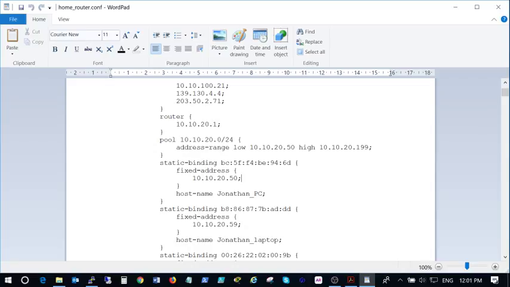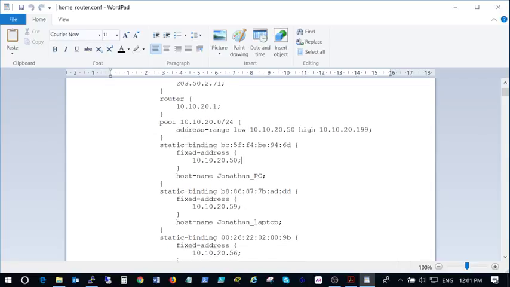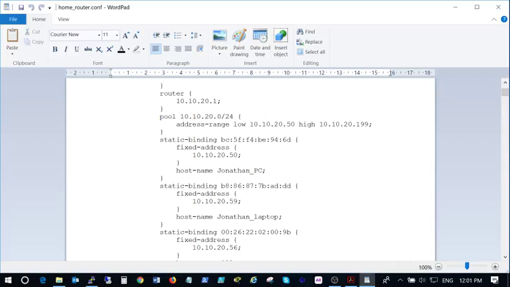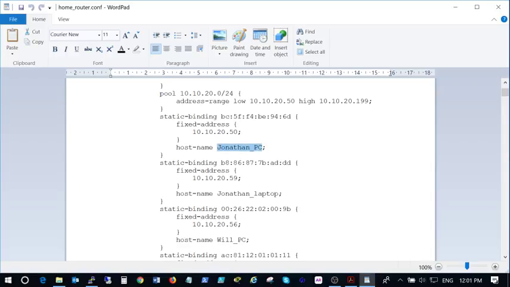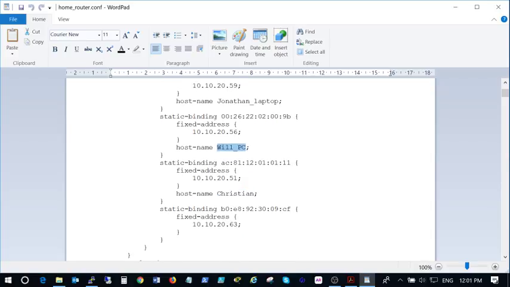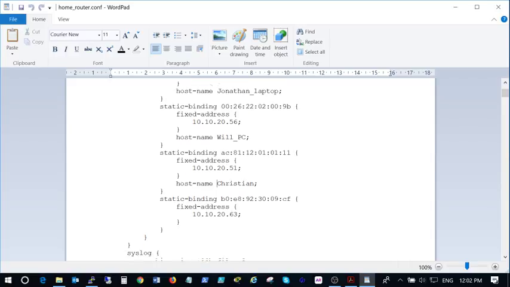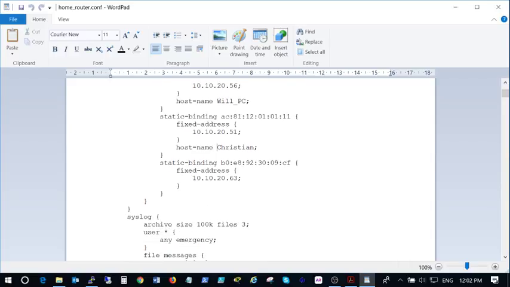Yes, there's a few devices that I didn't want their addresses changing, so I had static bindings for all of them. This one was called Jonathan's PC. This one was called Jonathan's laptop. This one was called Will PC. Basically there were a few devices which you give names, so you can identify what they are, and then you create static bindings for them. Forgot what this one was.